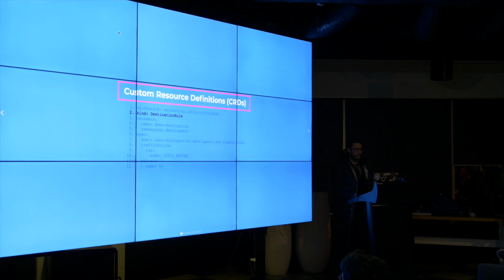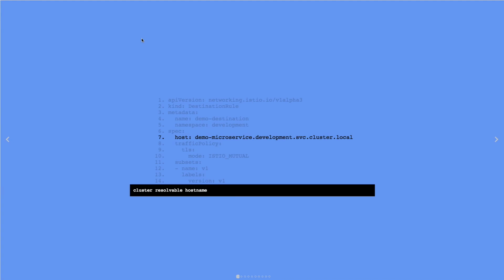So the first CRD is the destination rule. With the destination rule, we specify a host name which must be resolvable within the Kubernetes environment. What we have here is a small microservice that I've deployed as part of this demo. We can see that we're looking at demo microservice that's living in the deployment namespace, and that has been constructed because I've defined a service entry within Kubernetes. So now this is resolvable within the Kubernetes mesh.